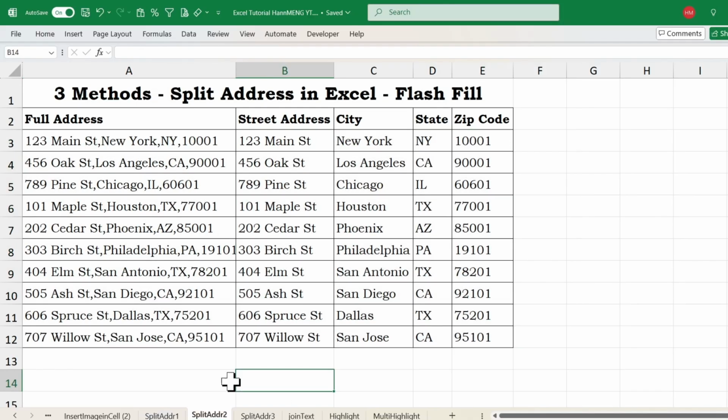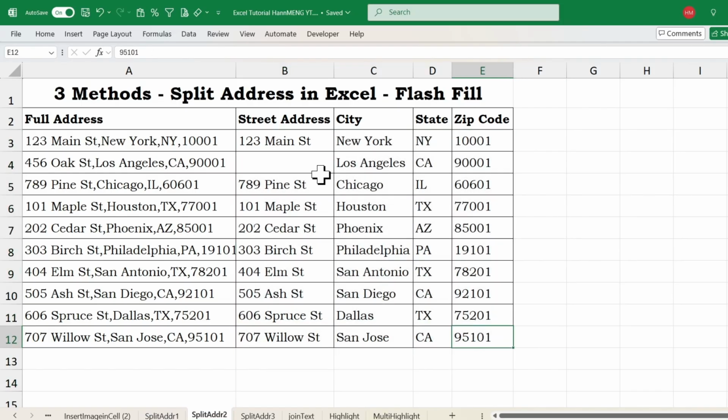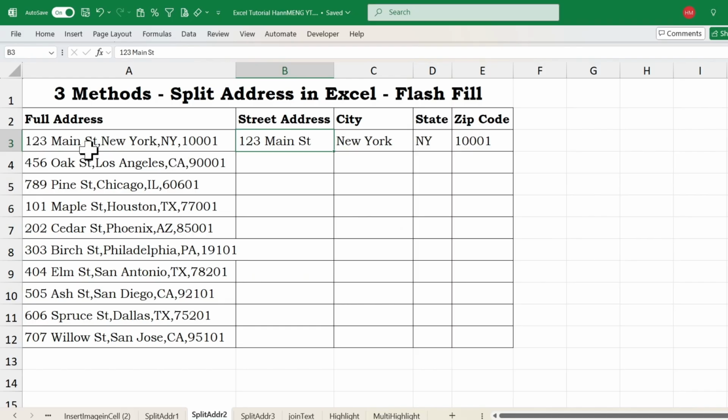Method number two is simple. We use Flash Fill. You don't need any formulas. First of all, just type the first part for the address, city, state, and zip code. Just separate all of that.